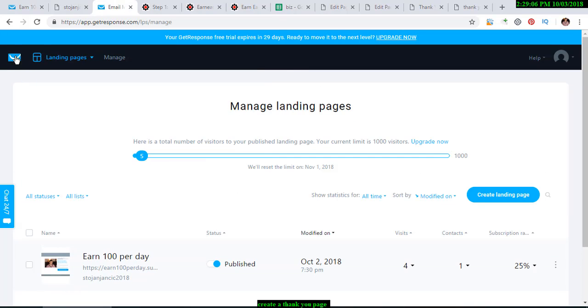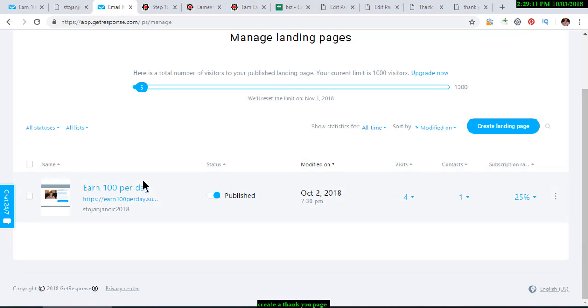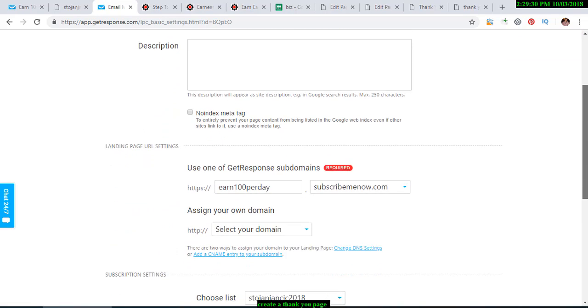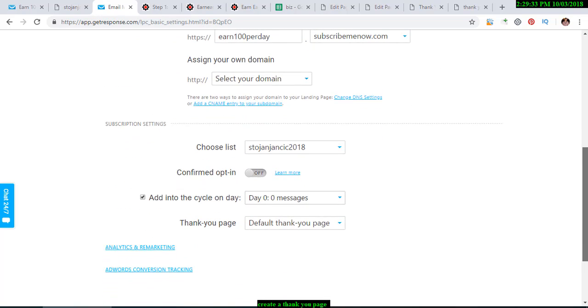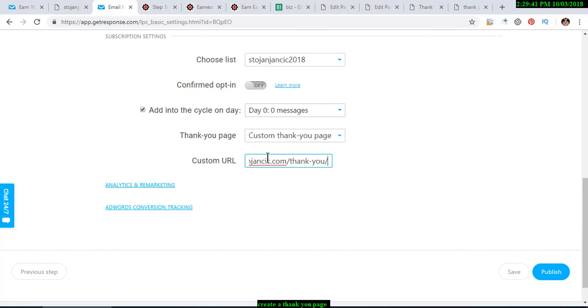If you go to the landing page screen here at GetResponse, you will get to the screen where all your landing pages are created. So you can see here the one we created previously, in the previous step. We are going to click on edit settings. Here you will see the screen you have already seen before, and what we're actually going to do is change the default thank you page, and put the custom thank you page, and we will enter here the link of the page we just created.